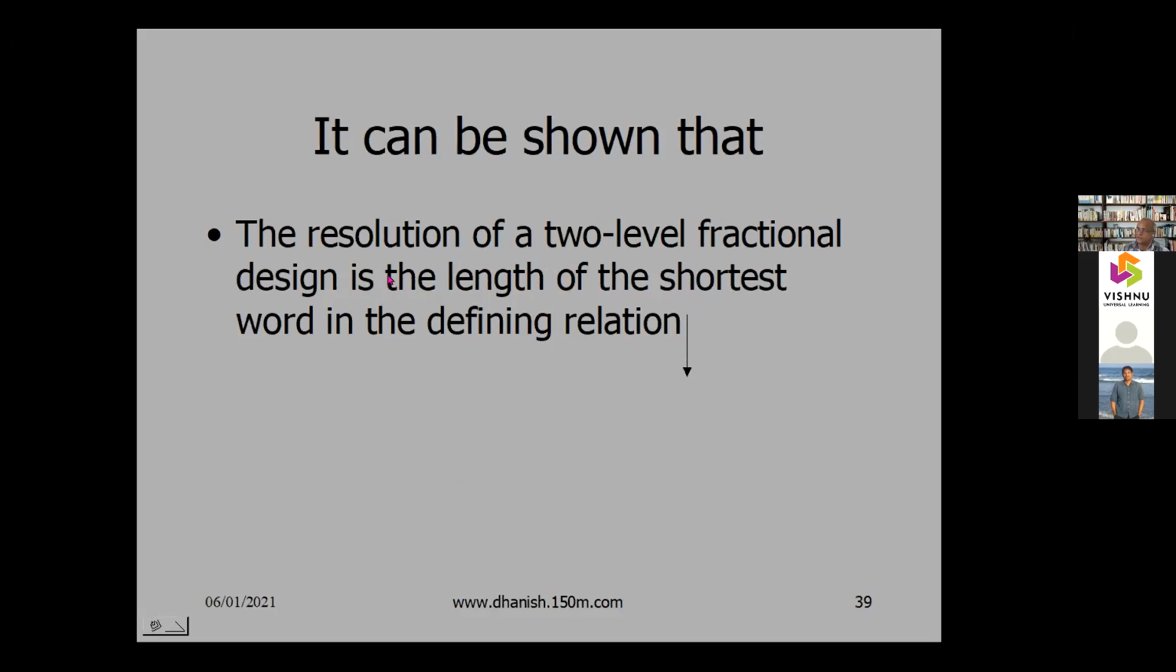It can be shown that the resolution of a two-level fractional design is the length of the shortest word in the defining relation. So the defining relation is I equal to ABCD. So the shortest word is ABCD, which is 4. So that is the shortest word.